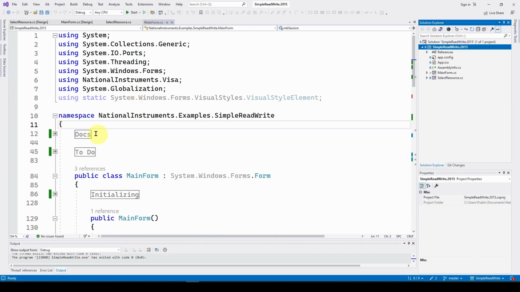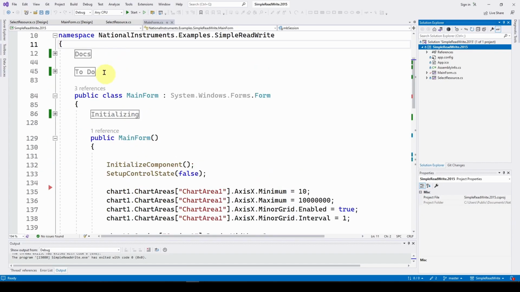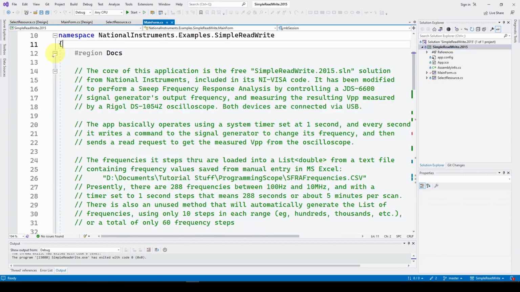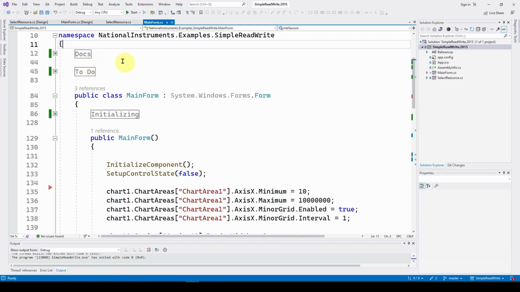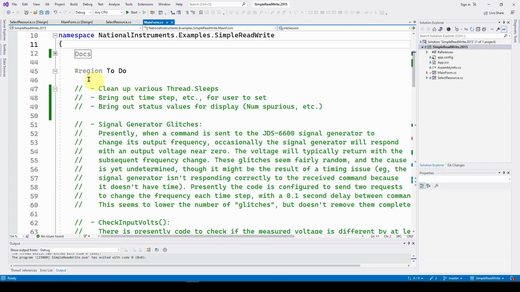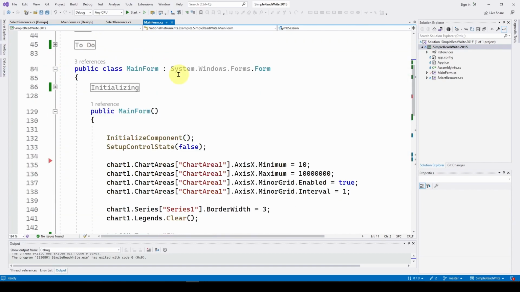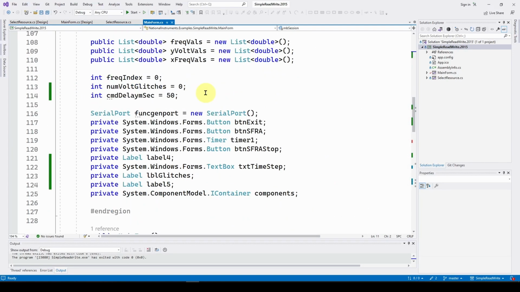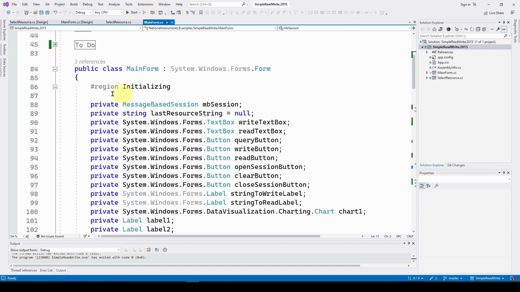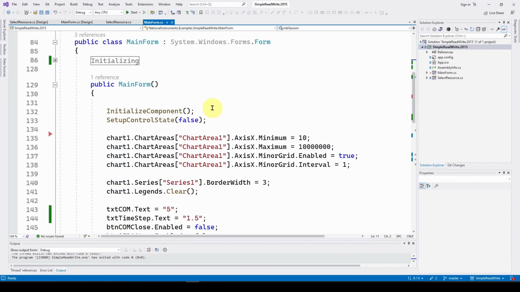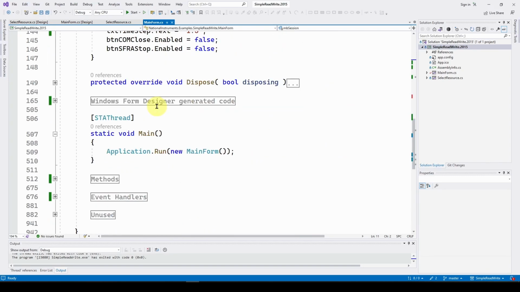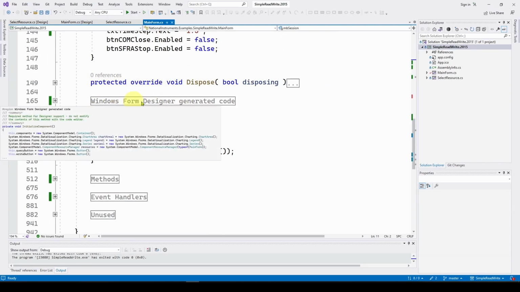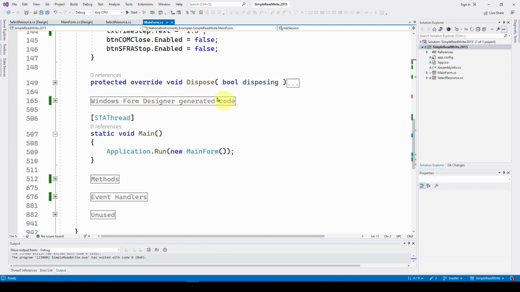As you can see, what I've done is I've added some regions that I do in all of my code, where I've got documentation. I can drop down all the documentation, very important. My to-do list, all the things that need to be done. I've separated out their initializing. They do a lot of initializing, and I've added some initializing stuff in the beginning. The main form, I've added some stuff. These are all disposed, and the Windows Forms Designer code, that's all in the existing code.